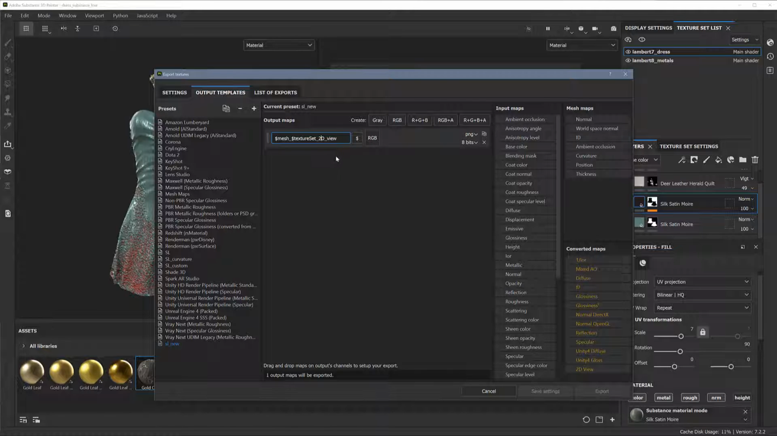And now we need to tell Substance where to get the information, what kind of map we need to export. This would be the 2D view. We find it here and just drag and drop it into the RGB channel from RGB. And that's it. This is how your 2D view will be exported.